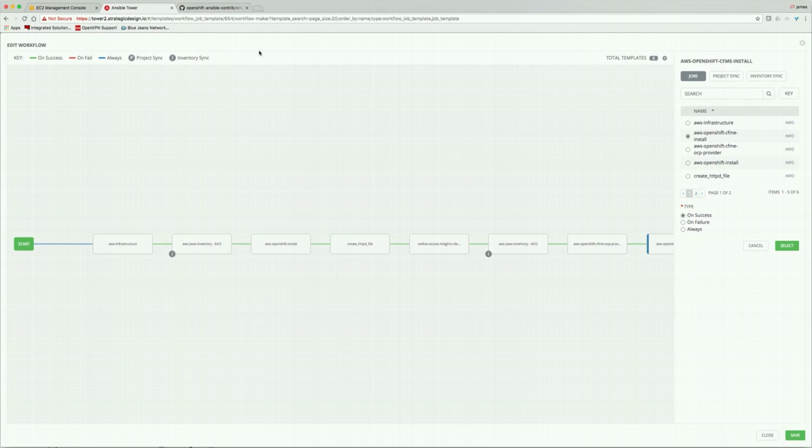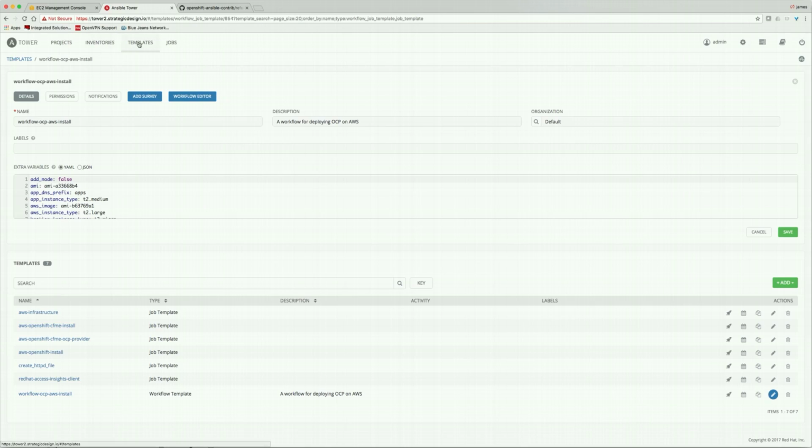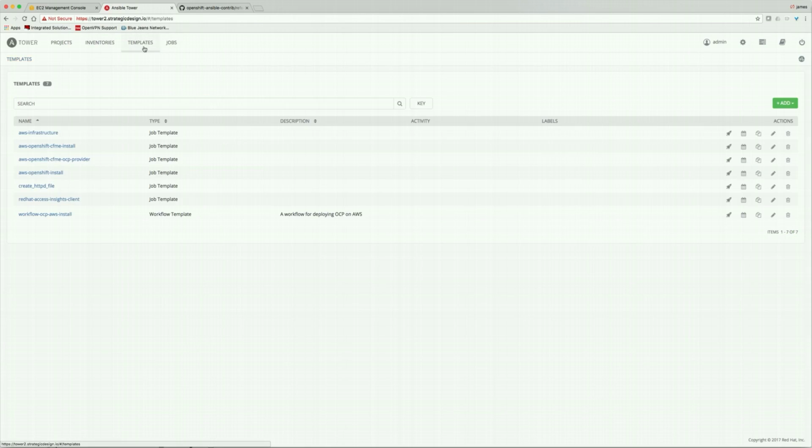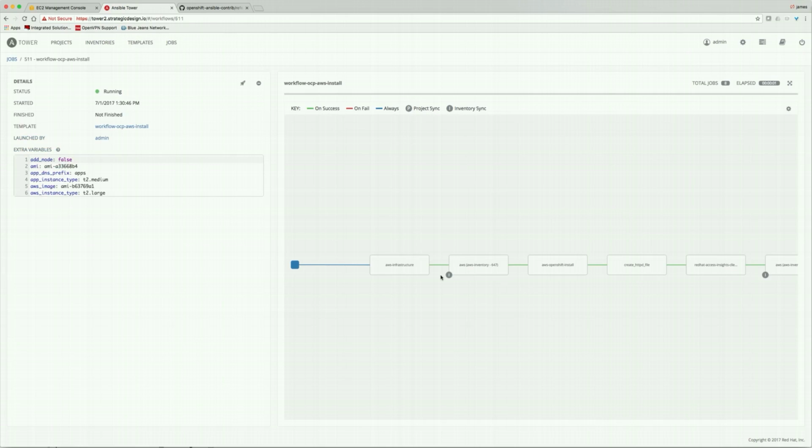So now with this workflow configured, I can drop back to my templates and deploy with this workflow. I'll start a job using this template. And as you can see, it's kicking off. This is going to take about an hour because it's going to spin up the CloudFormations template, install OpenShift, deploy a VM to deploy CloudForms on top of, deploy CloudForms, connect it into the OpenShift environment, and configure Insights. But we'll come back in a little while and see the results.